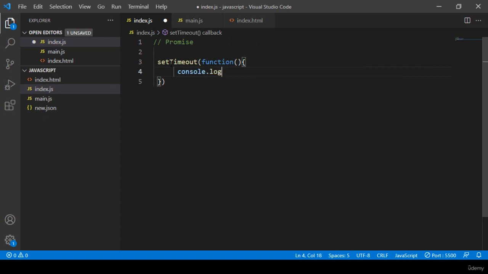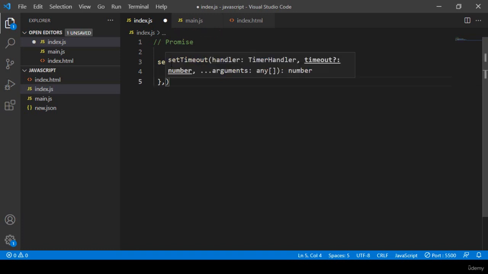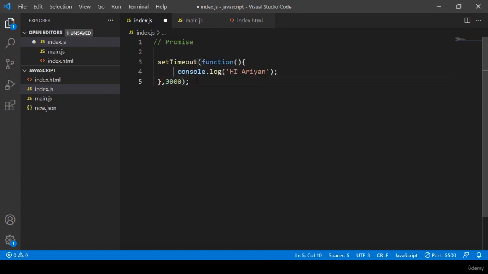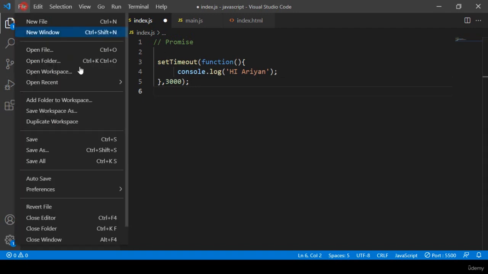Here I put a console log, and I name the message 'hi Aryan'. This message will be displayed after a delay, so here we have to pass 3 seconds, which is 3000 milliseconds. After the 3 seconds, our 'hi Aryan' message will be displayed.